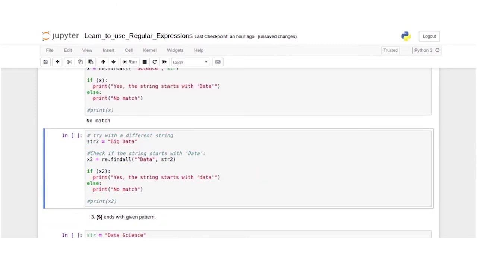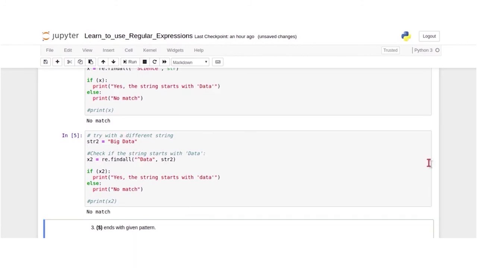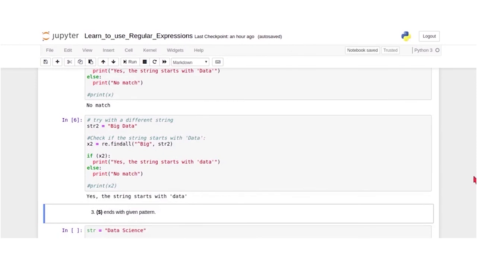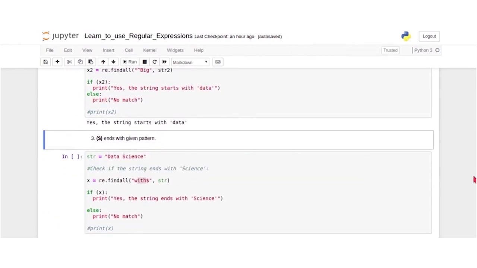Let's try with another, different string. We have big data as a string here, and we're using data as the pattern. Let me print this. Again, there's no match because the string is starting with big, and we'll just verify that by using big here. And yes, as you can see, the output is the string does start with big. Perfect. The third meta character is the dollar sign, which checks if the string ends with a given pattern.